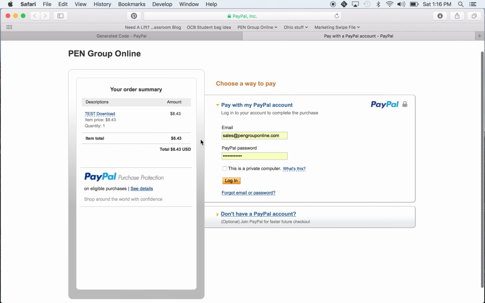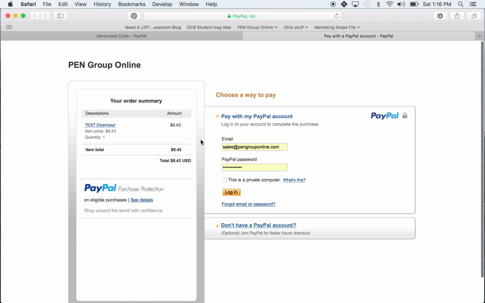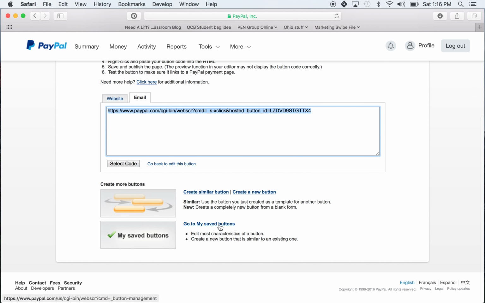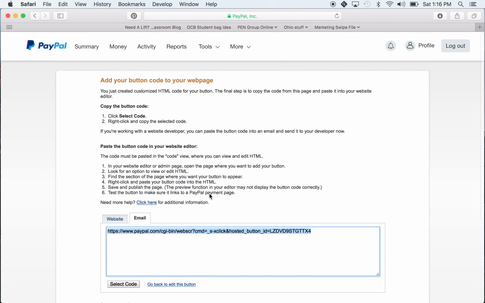So it's pretty handy, definitely. Super easy. They can pay. Then when they pay, it just redirects them right to your download that they've already paid for. Pretty handy, right? And then you can go back to your saved buttons. You can create a new button or create a very similar button.